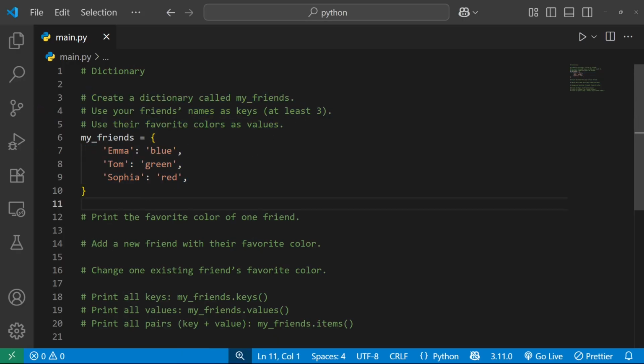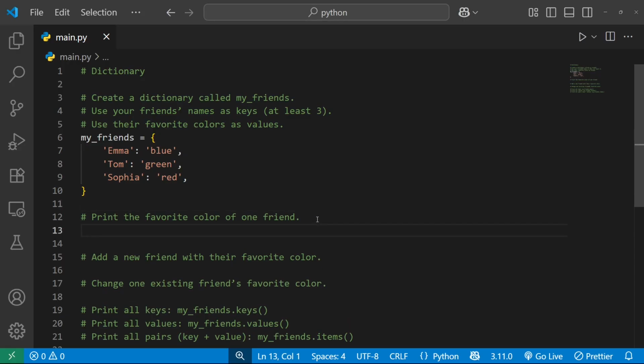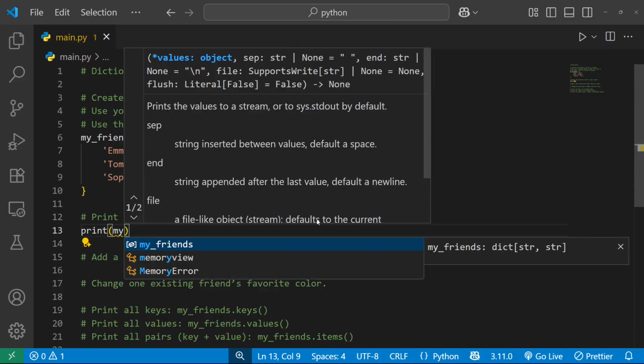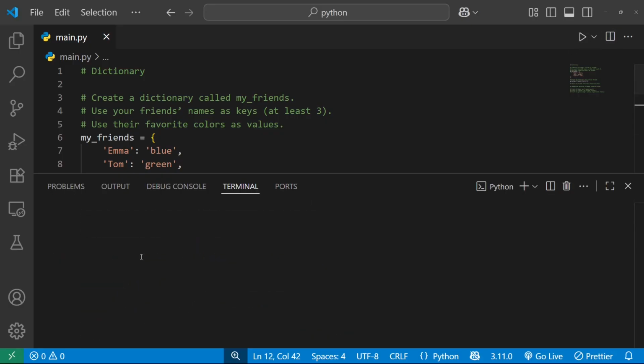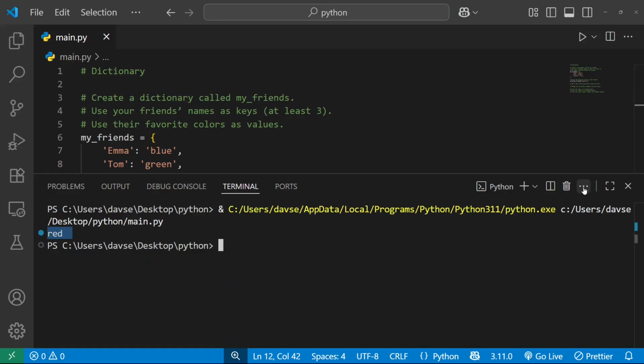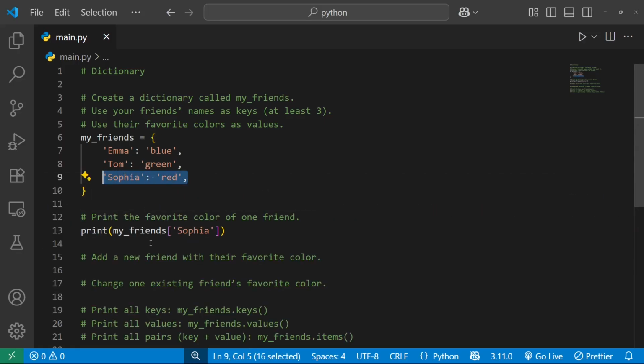It's up to you. Print the favorite color of one friend. So I will print my friends, and for example, Sophia. It's a beautiful name. I will run it. Red. Okay, it's correct. Sophia is red.